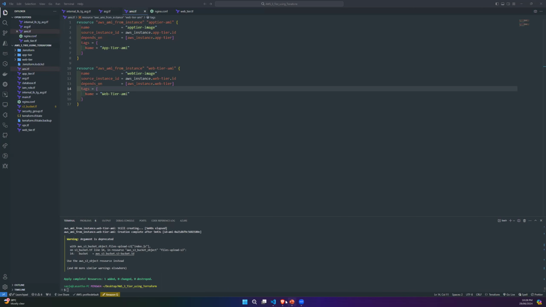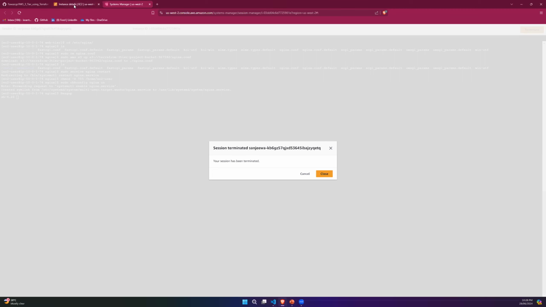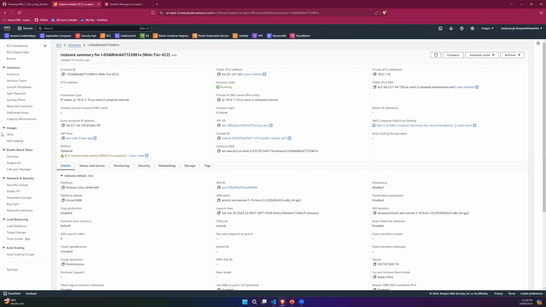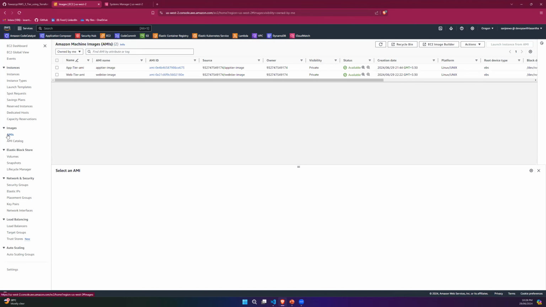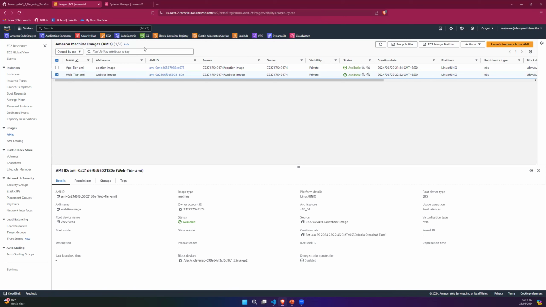You can check this web tier AMI by going to instances, then AMIs. You can see both the app tier AMI and web tier AMI are available. You can see the web tier AMI is now created and available there.